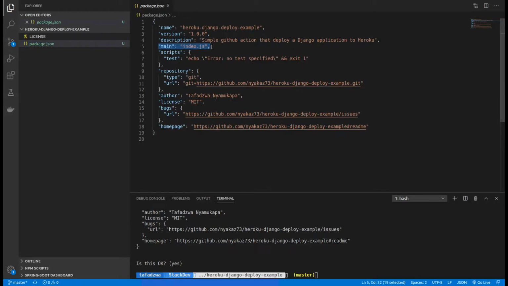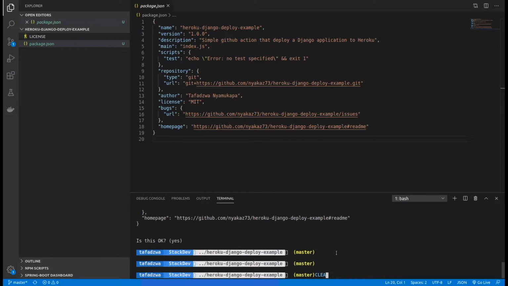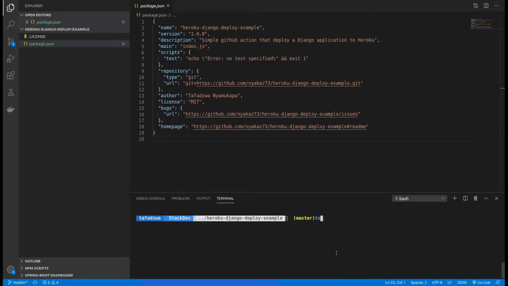So we are going to create two files. The first one is the index.js file. This is where we are going to write all our JavaScript code, or our Node.js code, that is going to automate the workflows that we want to automate in our GitHub action. Then the second file that you need to make sure that you have is the action.yaml file. So from this point, I'll go ahead and open my terminal and just quickly create the index.js file for now.